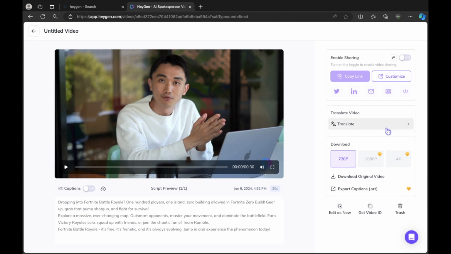You can also translate the video, which is a really good use of Heygen. So if you want to translate it to a different language, this is also an option. There are also some share icons here. If you enable sharing, you don't have to enable sharing, where you can share it on social media, for example, X, formerly known as Twitter, LinkedIn, email, and more.